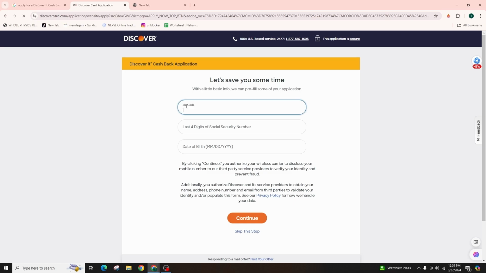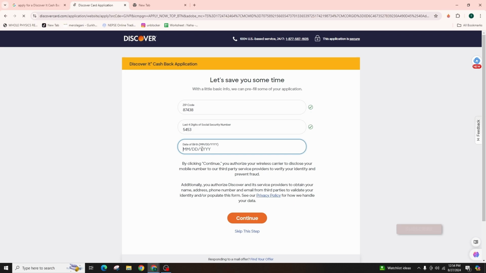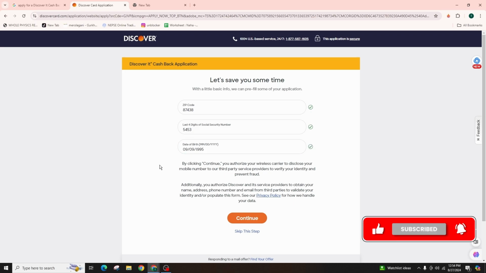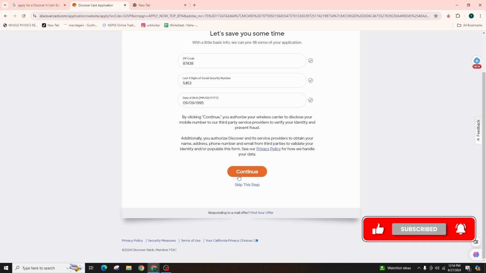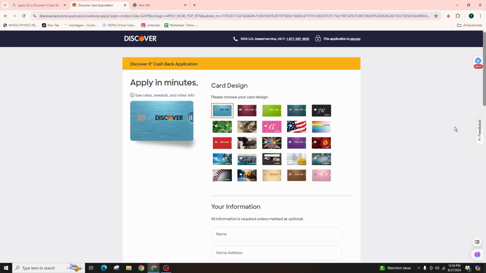So the first thing you have to input is your zip code, followed by the last 4 digits of your social security number, then the correct form of your date of birth. First of all, you have to enter your month and then day and the year. As soon as you do that, click on the continue button that is highlighted in orange color, or you can also skip this step. For that, simply click on the skip this step option. Choose any of the card designs according to your preference.